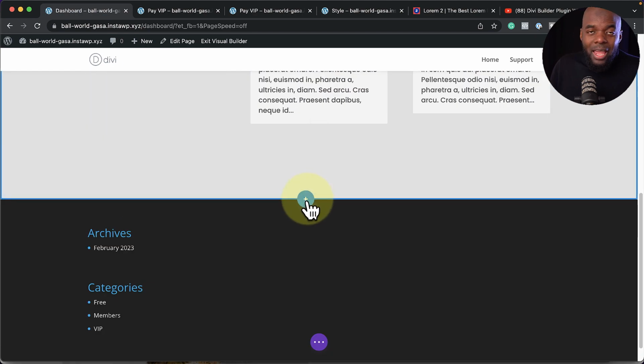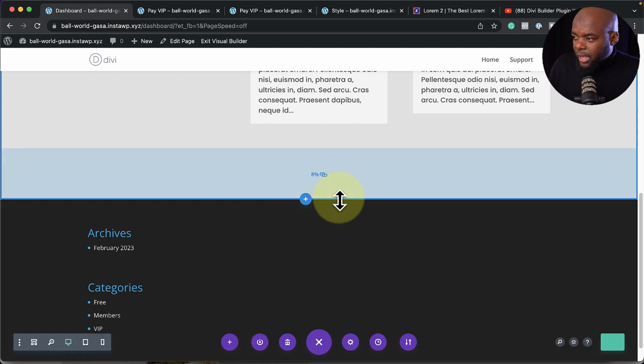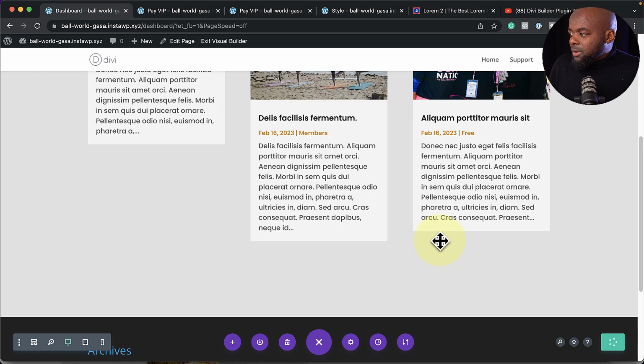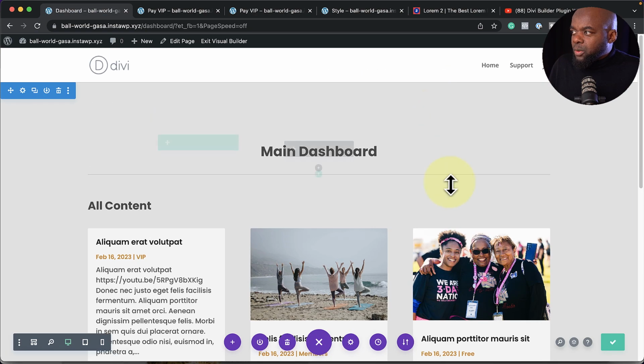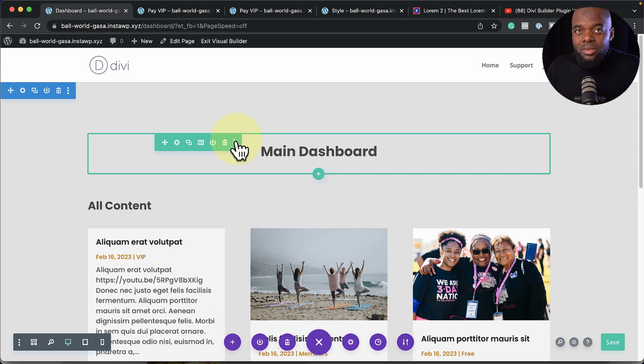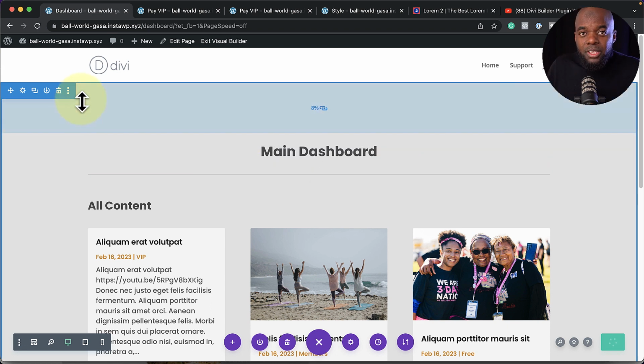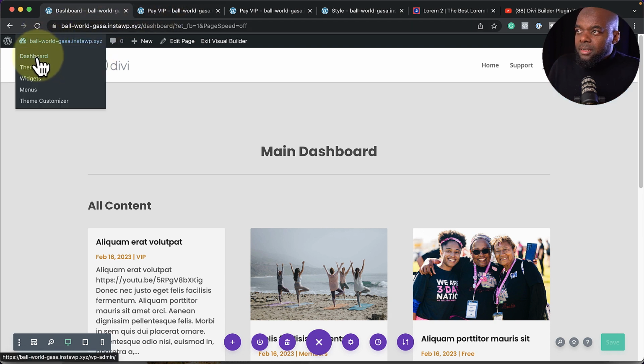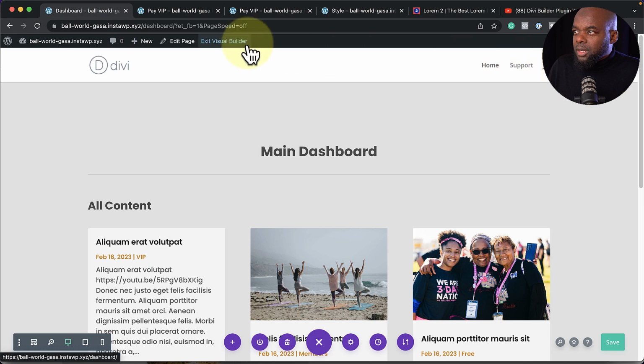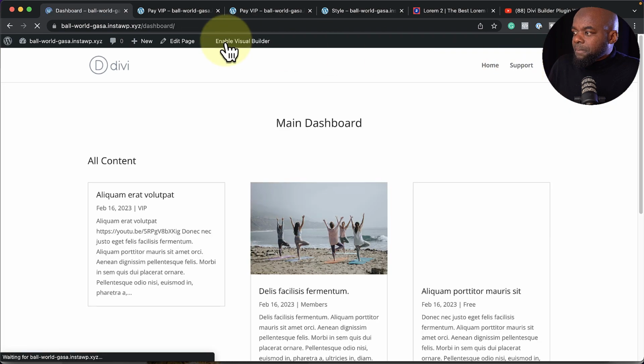Let's say you want to add more content, downloadables or anything. You can always just add your section here and add that information. So now that we have our main dashboard, we're pretty much very close to completing our main site here. The next page we need to work on is the support page. So I'm going to come back. In fact, I'm going to exit the Visual Builder here.